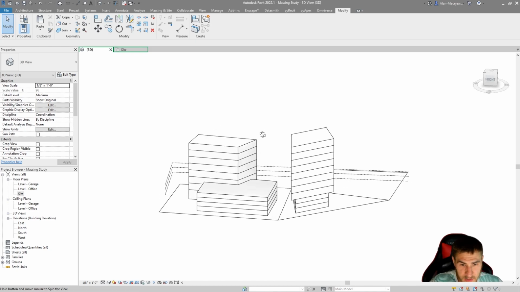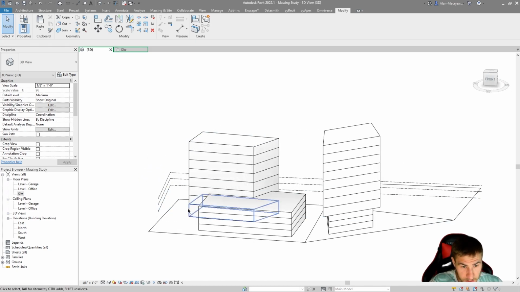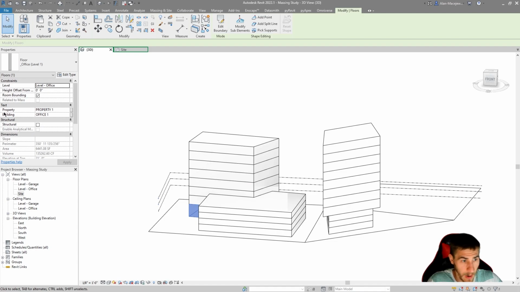Okay, getting into it now. So we've got basically all of our data here. And if I look at just some of these floors, we can see we've got all of the data that we need as far as what property it is a part of and what building it's a part of. And this is the real basics of how we're going to start this schedule.